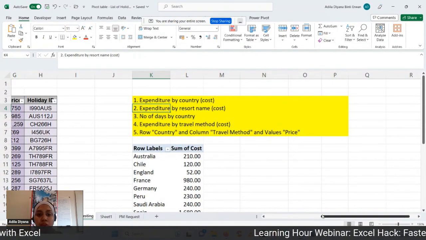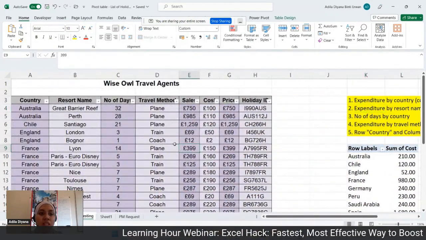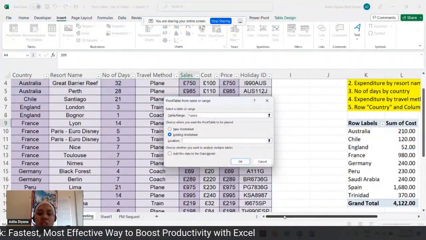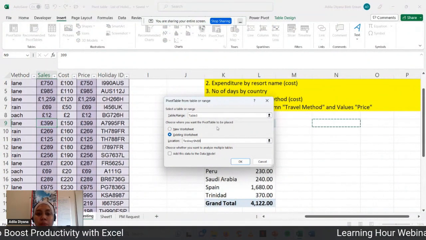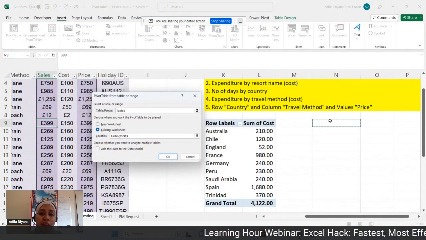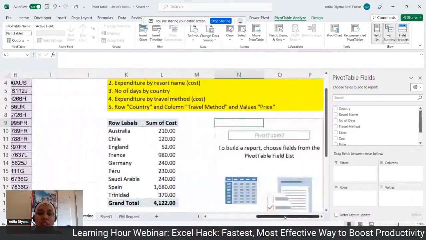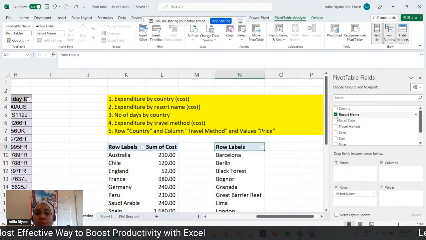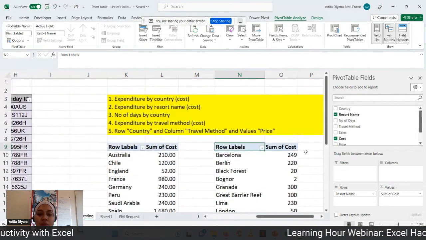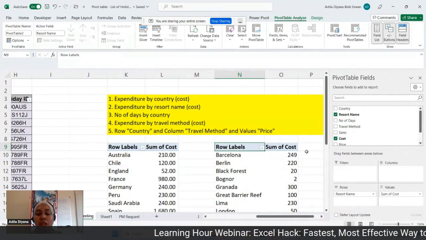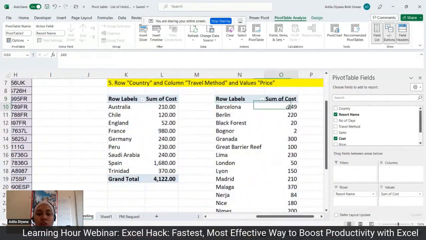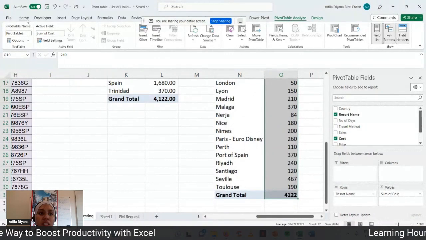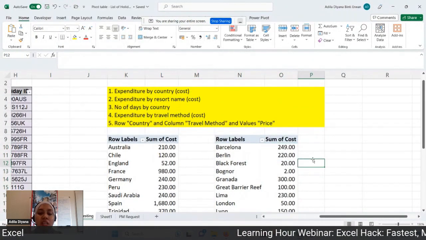Second, we want expenditure by resort name. You can do the pivot table again. You click back on the Insert tab, Pivot Table, Existing Worksheet, use the same method and choose the location. Now I put it next to my first pivot table, under cell N9. When you click OK, what do we want? We want expenditure by resort name. So I will click on the title resort name and then click on cost. Now I have my second pivot table that shows my expenditure by resort name. These are all of the resort names: Barcelona, Berlin, Black Forest, Bognor, Granada, and so on. And the grand total is again 4122. So this is the second one.